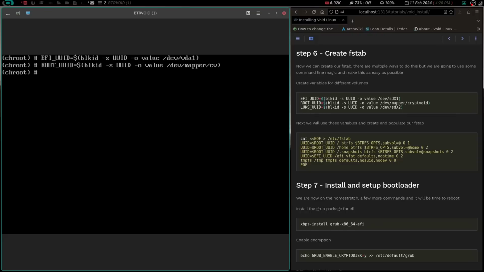And then the last one we are going to do is LUKS_UUID equals $(blkid -s UUID -o value /dev/vda2), then close that one and hit enter. So now we've created these variables, and once we clear the screen, we are going to do the same thing we did with our etc/hosts.